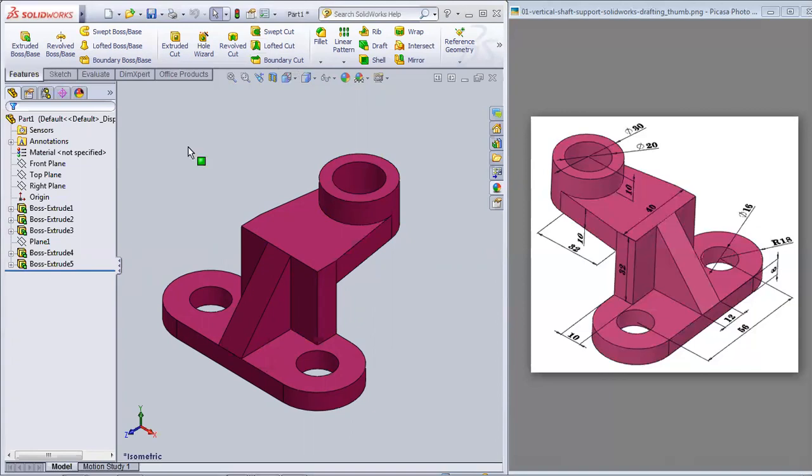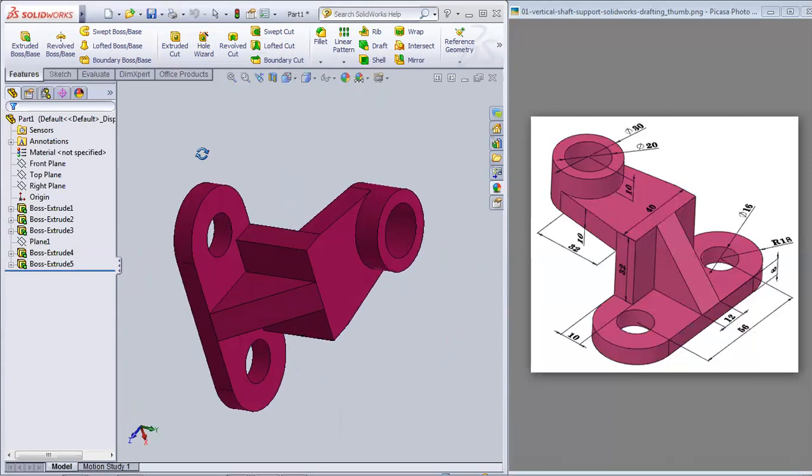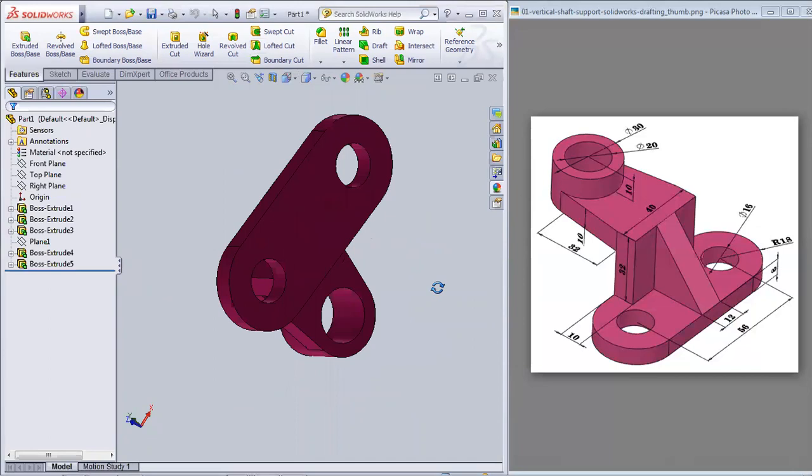Is it similar? Do you understand it? Can you draw it at home? I hope. I think you can. Okay, so this is it for today.